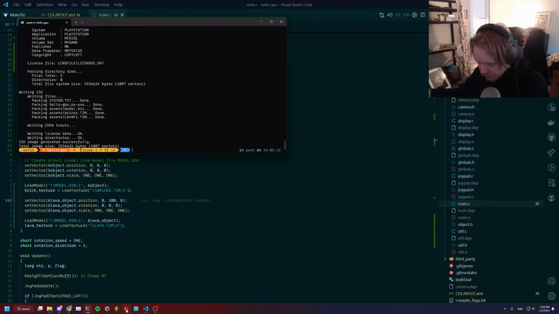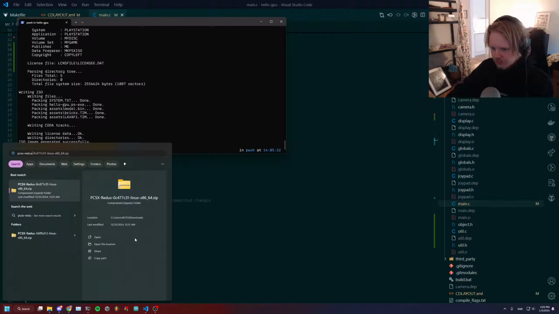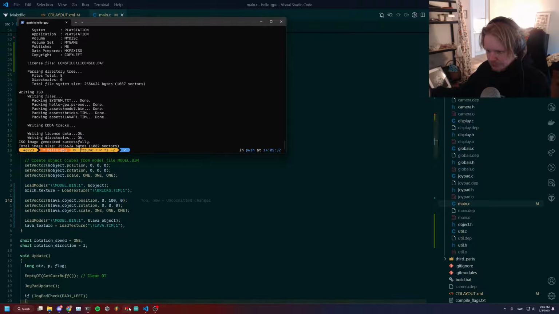What is this called? PSYQ index, and it's not showing up in the search.